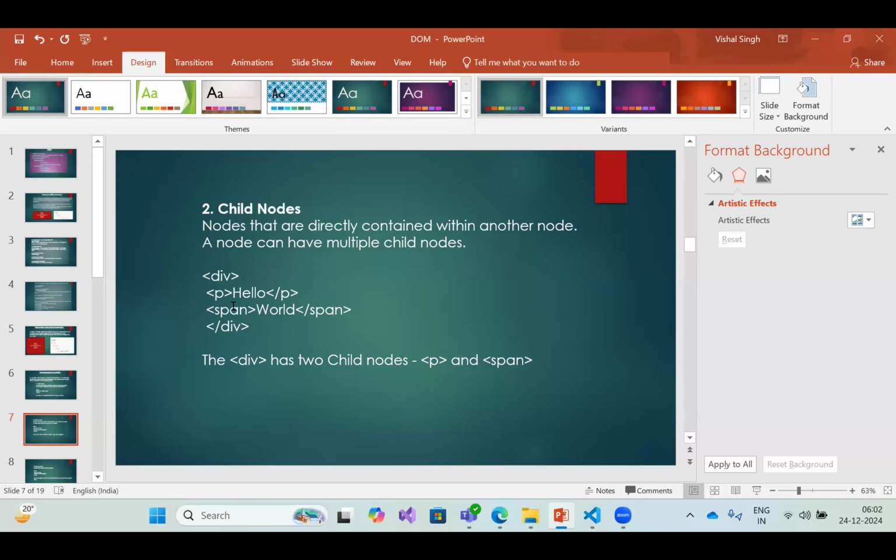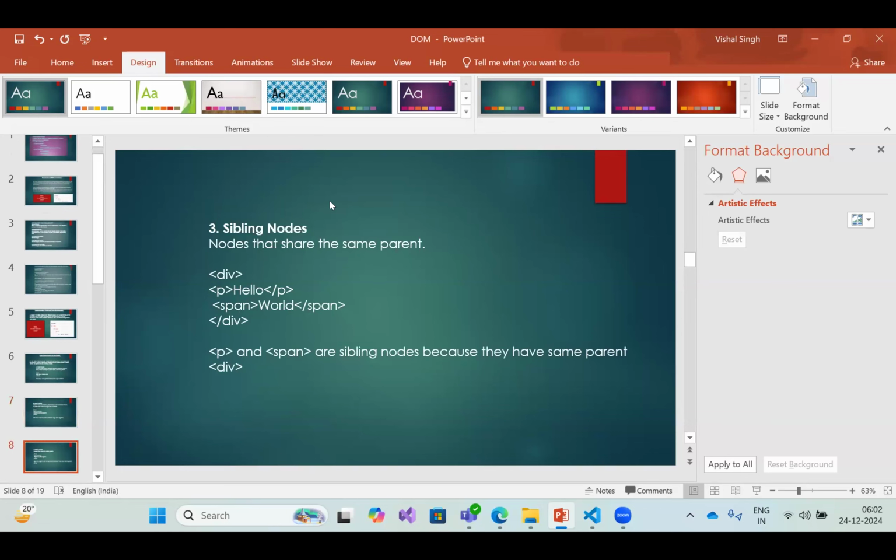So since they are at the same level and they both have the same parent, what will we call the relationship between the paragraph tag and span? Then they are siblings. Okay, because they both have the same parent element. So sibling nodes share the same parent. As I already explained, div is the parent of the paragraph element and also the span tag. So P and span are sibling nodes because they have the same parent called div.